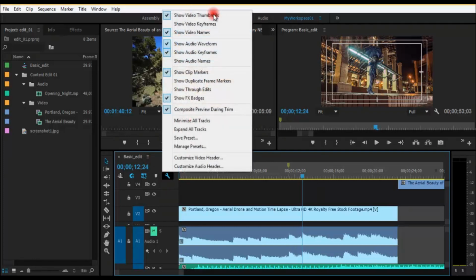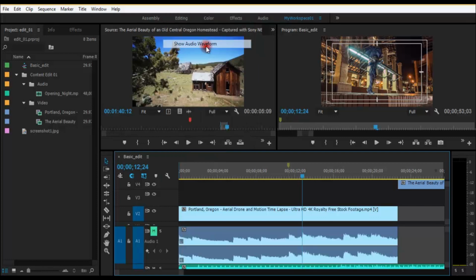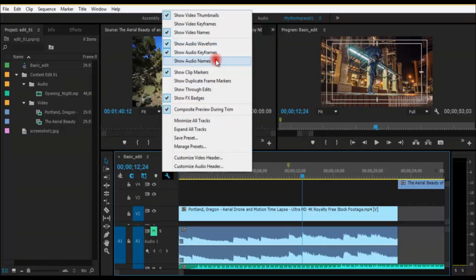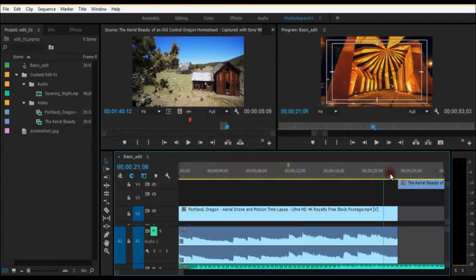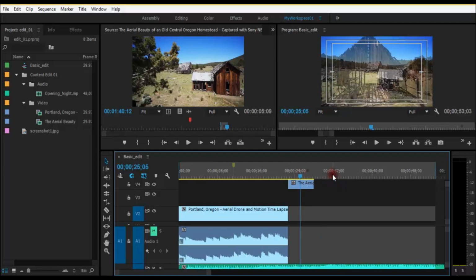I just click show video names, show audio waveform, as it is showing here the audio waveform. If we uncheck here, it won't show. Now again I want to show it. Again, show audio names is the same as video. And these are the different, very basic options which are available. So yeah, this was our timeline panel, with the different settings and different attributes provided.